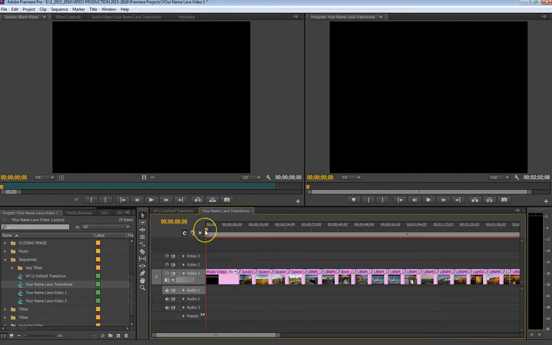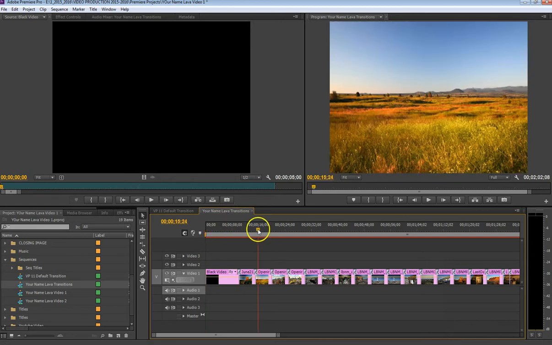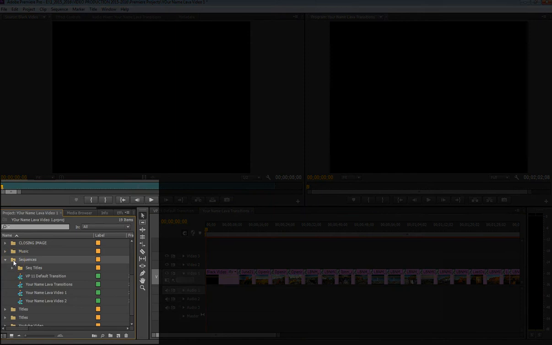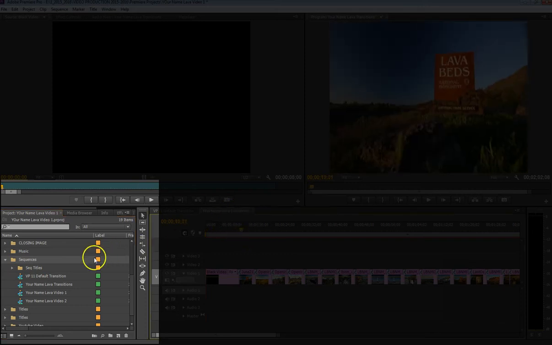Now, step number one, what we'll want to do is to go ahead and get another copy of our timeline. And so I want to show you another way to do that, a way to duplicate a sequence. So go on over to your sequence folder and find the current timeline that you're working on. Mine happens to be right there, and I had renamed this Lava Transitions, so you probably have something with your name and something similar to that. So that's the one that I want to duplicate.